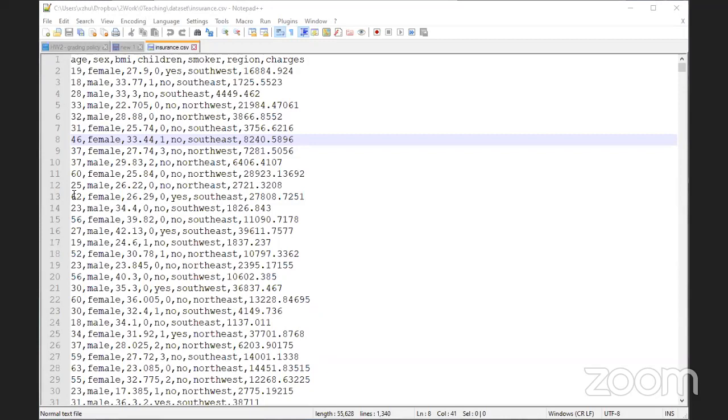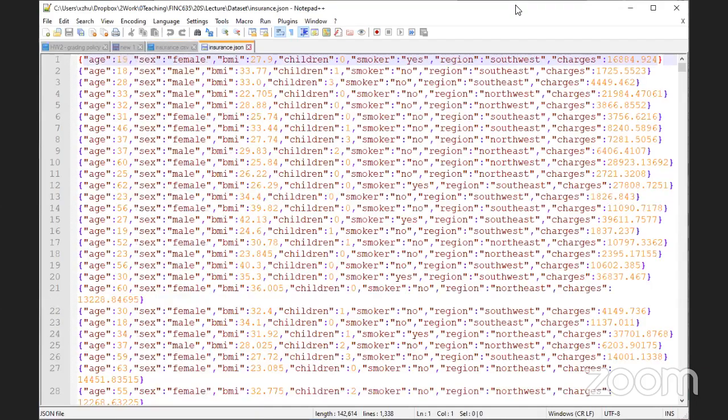And for the JSON file, let me see. Okay, the insurance.json file is the JSON file I prepared for you, and it has a document for each row. It includes all the fields and the values. For the values, you can see that those shown in brown color here are character type with quotes, and those shown in orange color are numbers. So you can easily distinguish the number and the character type. MongoDB Compass can do that too. So when you import that, you will not have any issue with the data types and values.